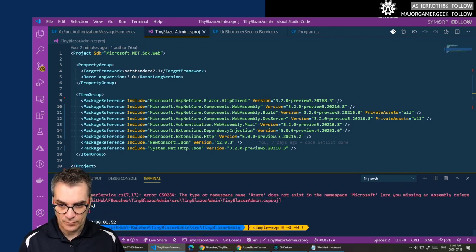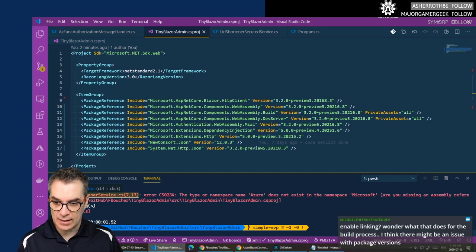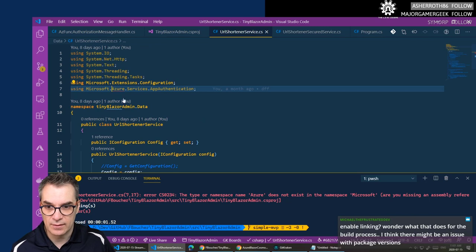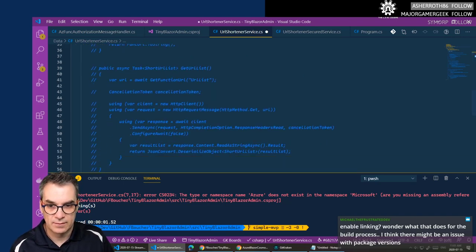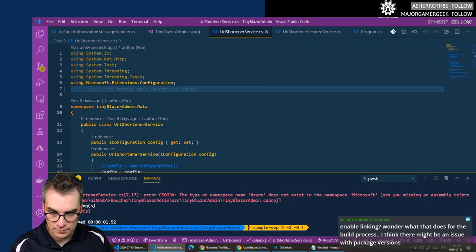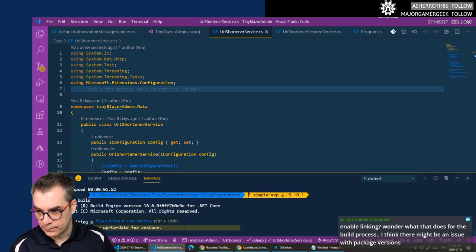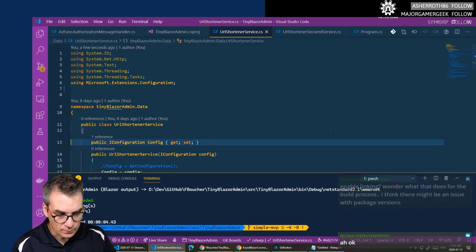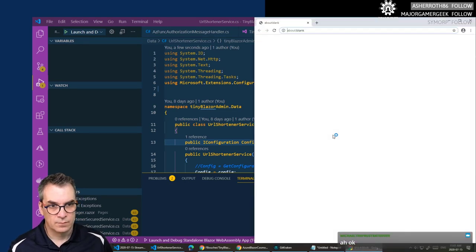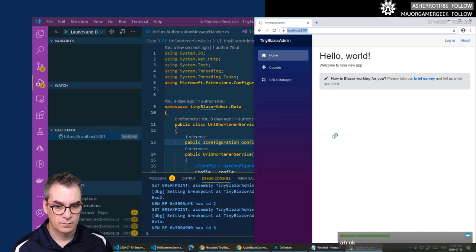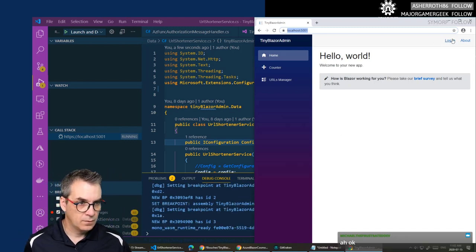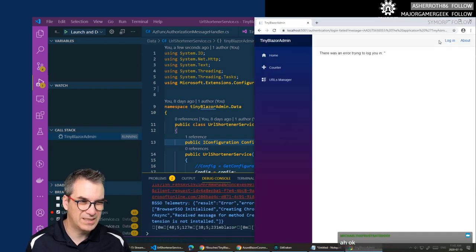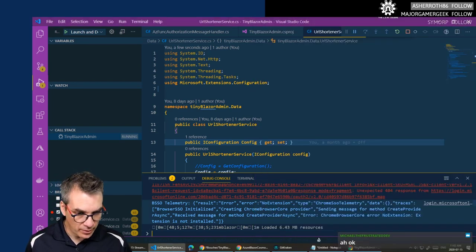Have done a restore. Yeah, what's that? Oh, data URL services. Oh, it's in that class. Okay, let's see. So in this class, line 7. Of course it doesn't exist because we removed that thing. There it is.